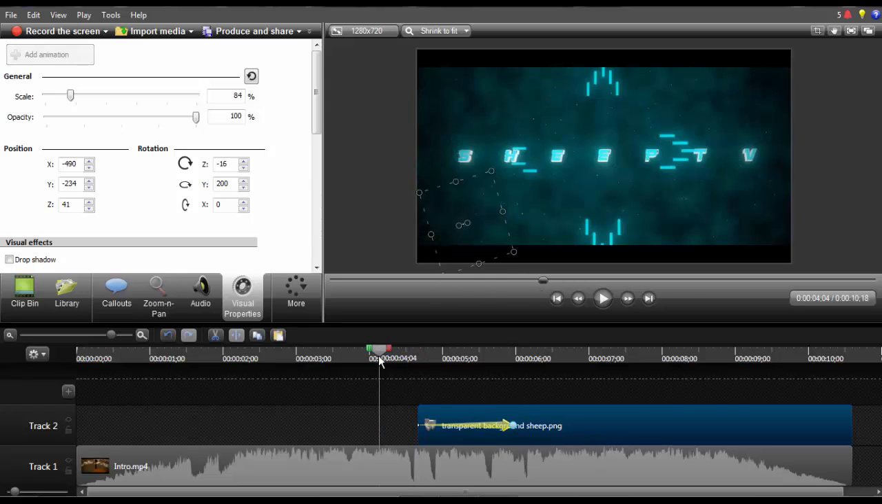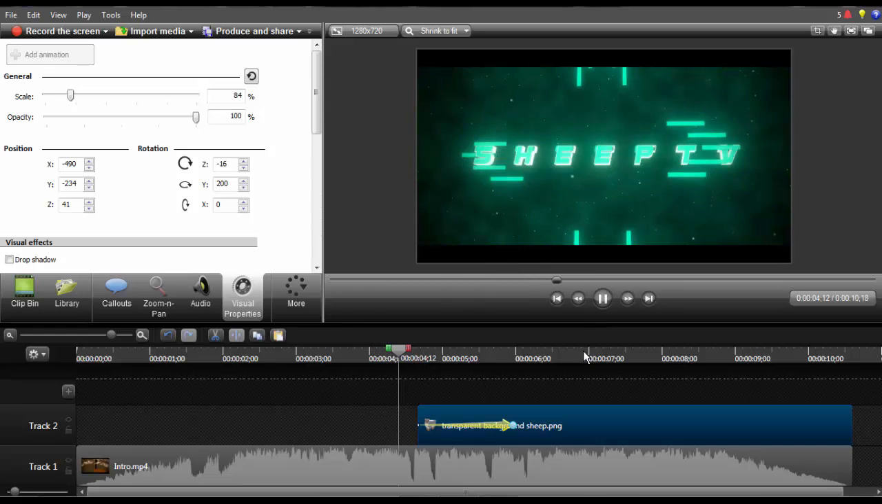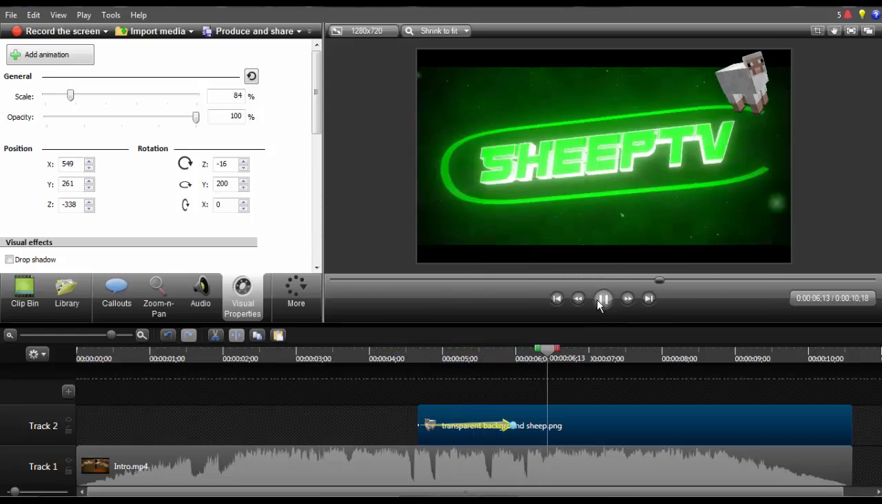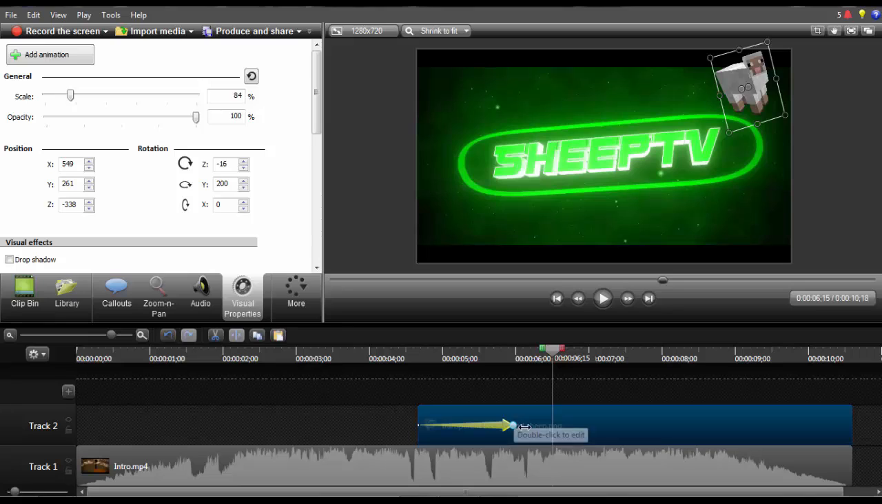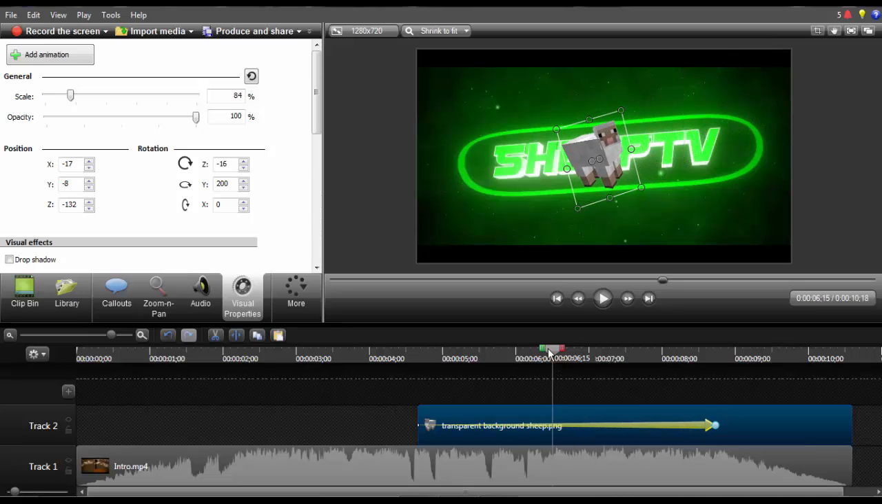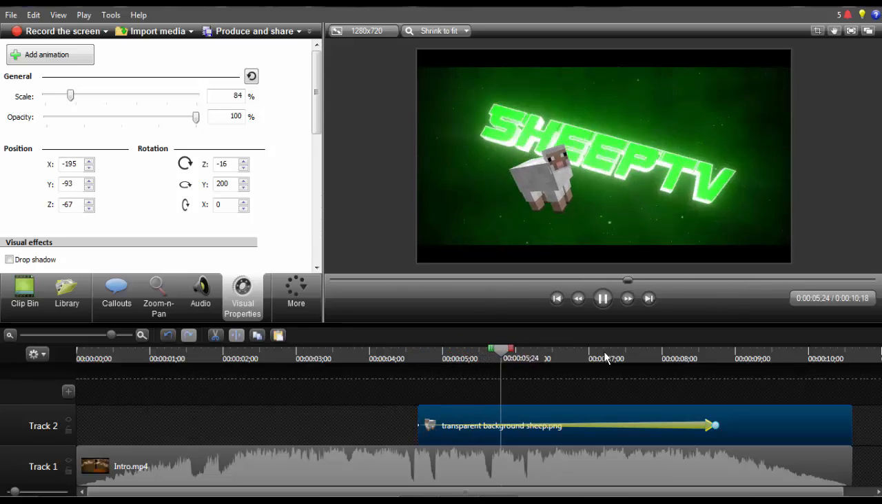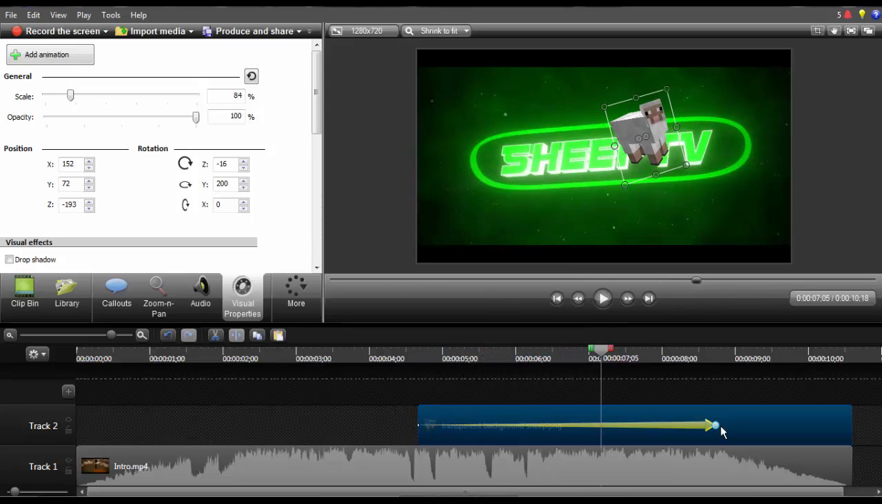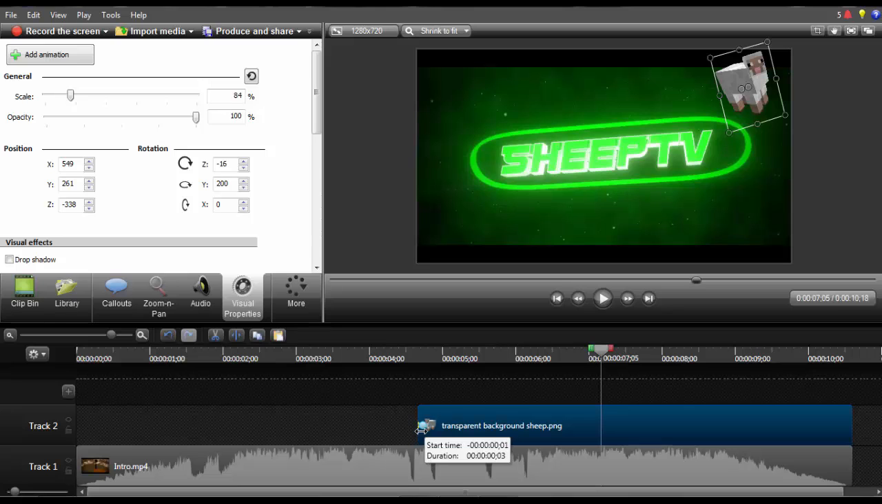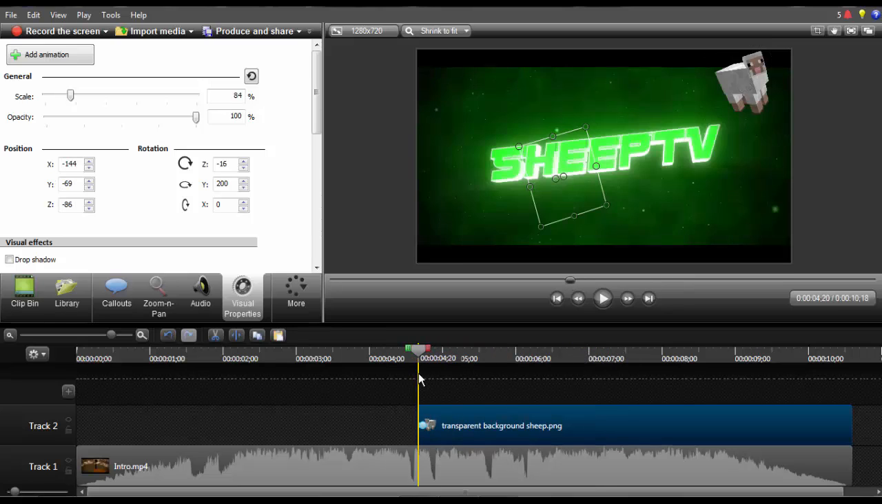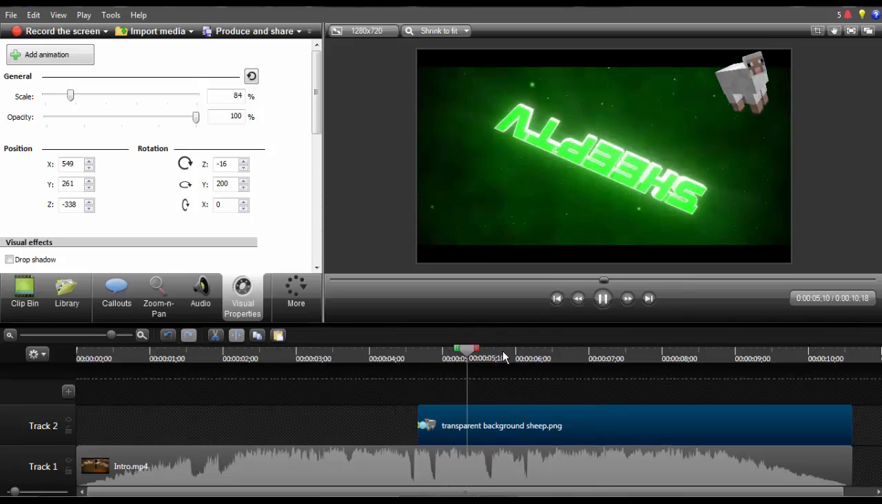So, as you can see, I haven't stretched out that far, and it goes that pace. I could stretch it out really, really far, and it'll go even slower. And then if you just keep it right here, it's gonna go super fast. You're not gonna be able to notice it. Like that. There you go.